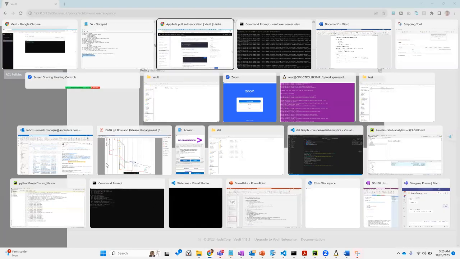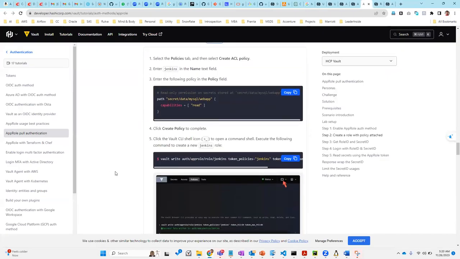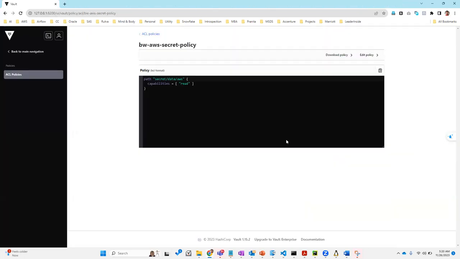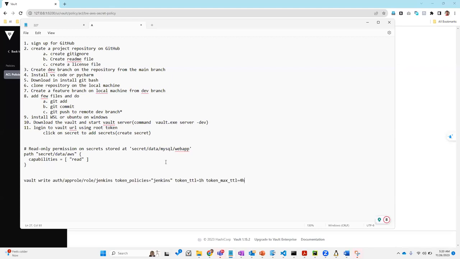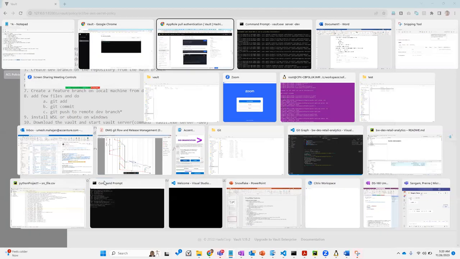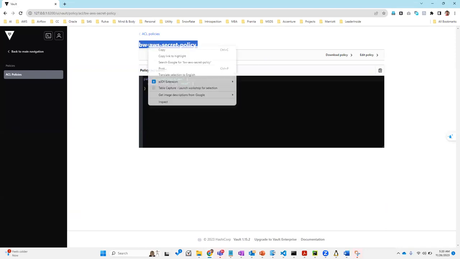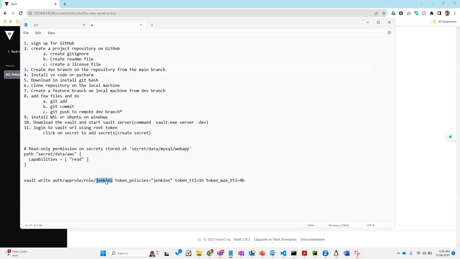Now what happened? I created the policy with the capability as read, and then I run this command which will create that new role. So after the policy is created, we need to create a role. I'll copy this and modify it. So write vault auth app role, role, and instead of role, what role did we create? The ACL policy that we created is this one. Copy this and then I say token policy. This is my policy.